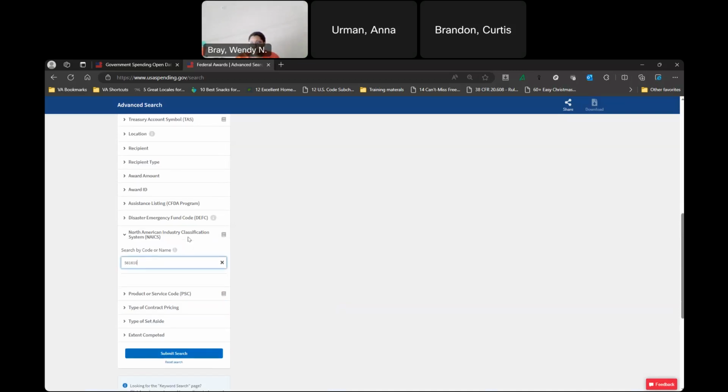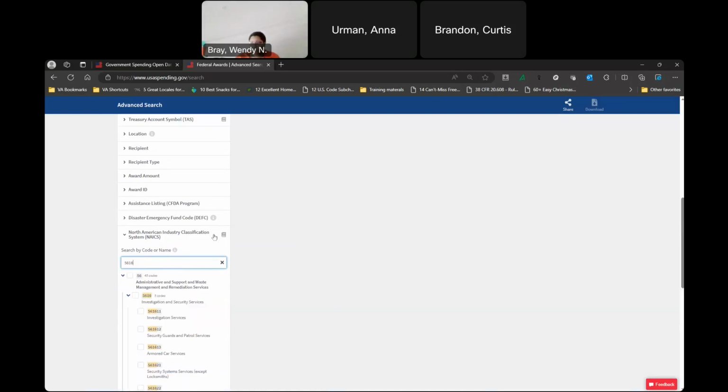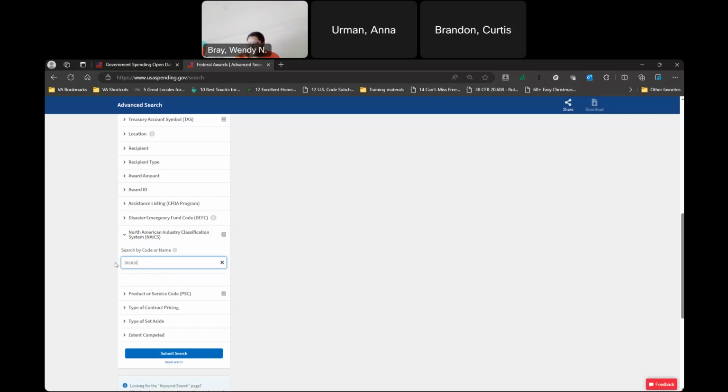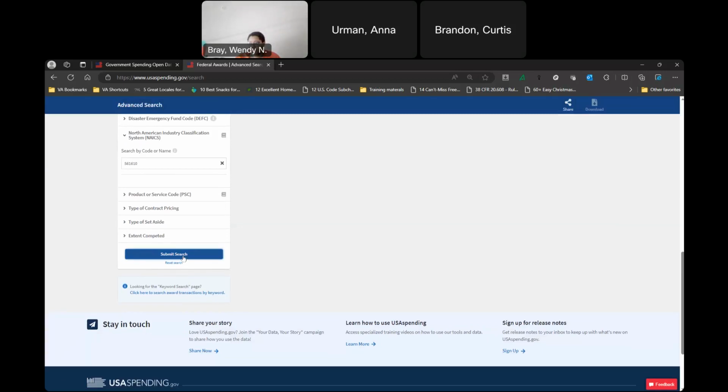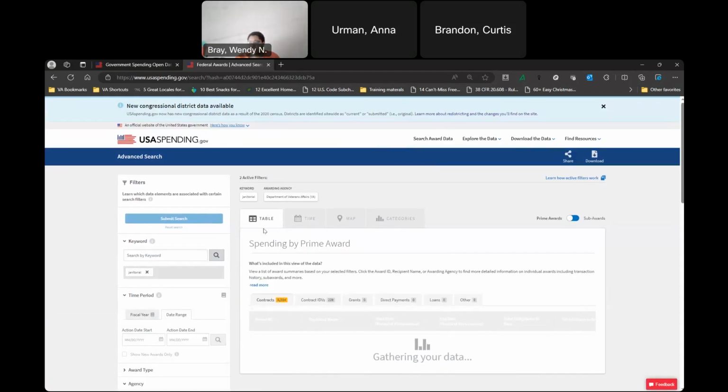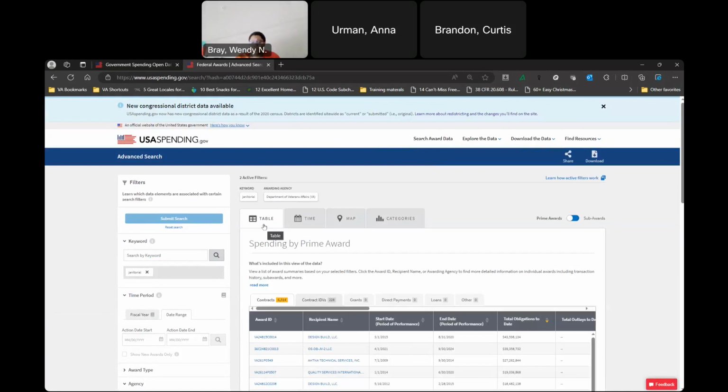Sometimes it goes slow. Interesting, it's not coming up, which is fine, because I'll just type in here using the keyword janitorial services and then hit submit search. So it's a good way to show you when you type in the keyword, how it'll still pull up the information for you. So if you want to make sure that you are searching when you're using a keyword for the correct information, you're looking at the right contracts.